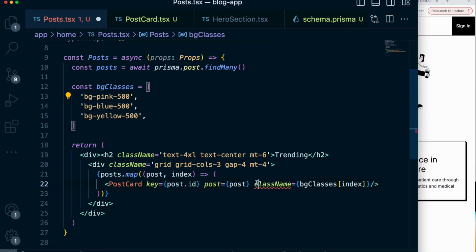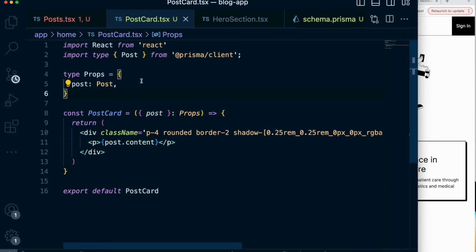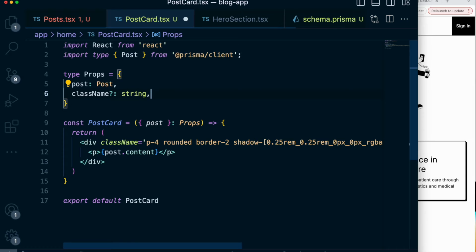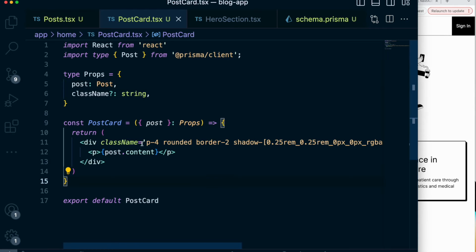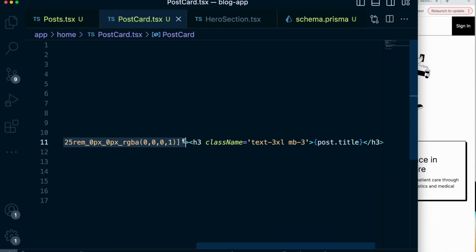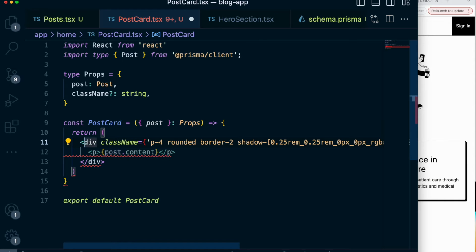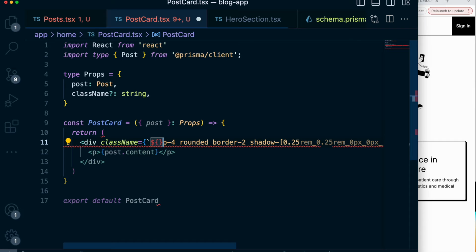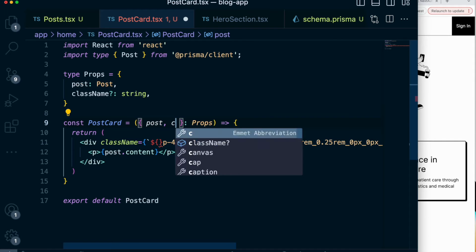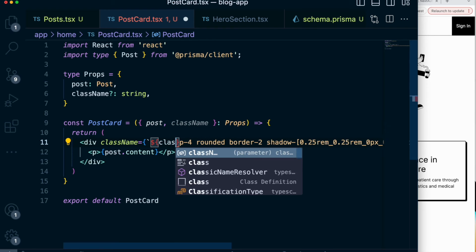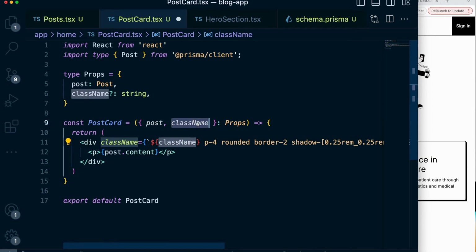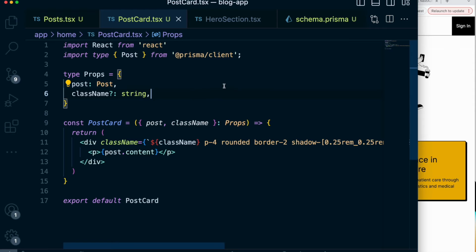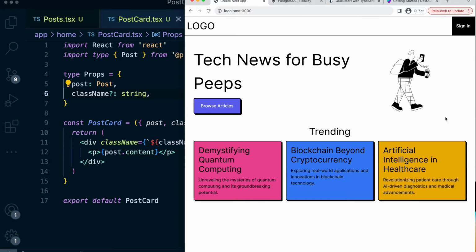And this is red now because we have not added this type to our postcard. So let's add that. Class name is optional and it would be string, and the color would go in here. So using string literals, we can turn this so that we can add the variable in addition to the default classes that we have. Inside the destructuring, we pass this prop down. Save it. Here it is.